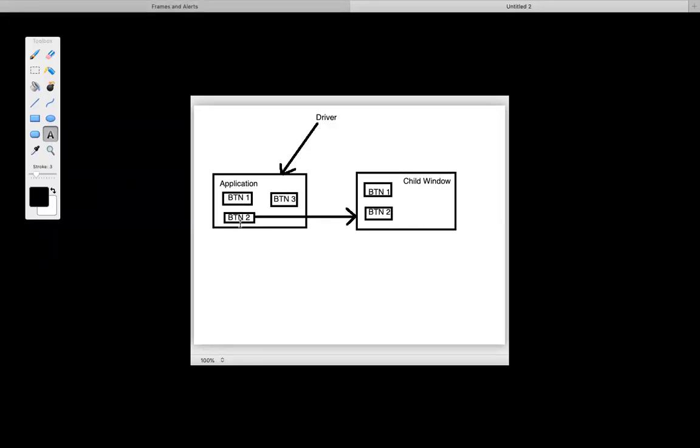But when you click on BTN2, it is actually launching a child window. So now my question to you guys is, everyone be on the chat window. I have written my driver code. I say go to this application, launch this application, click on BTN1, click on BTN2, click on BTN3. Will this work, guys?